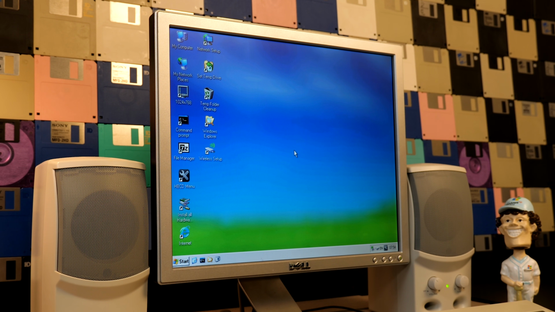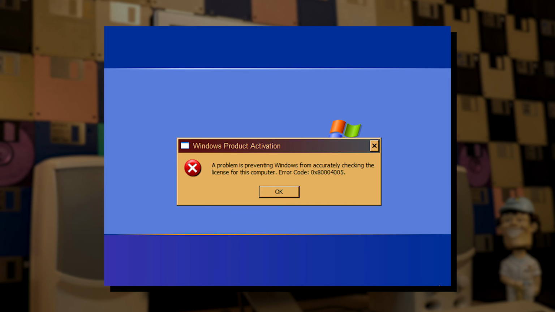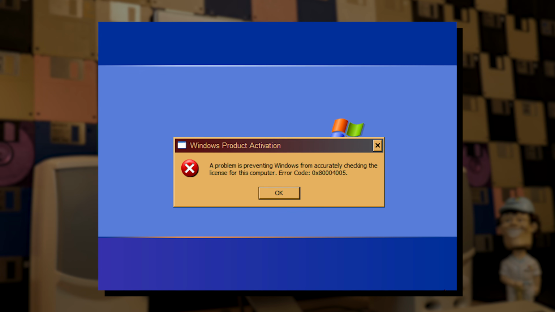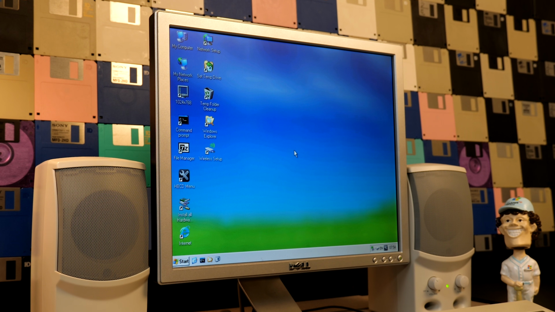Then I tried copying over just the DLL files from System32, and that got us past the blue screen, but then we started getting this error about Windows product activation not being able to accurately check the license on the computer, and it wouldn't let me log into Windows. I could still boot into safe mode, but I couldn't really find a fix for that problem either.